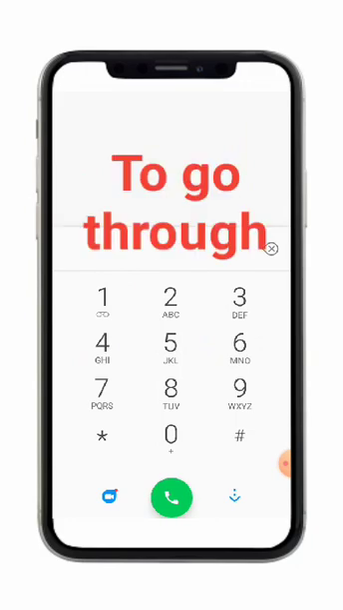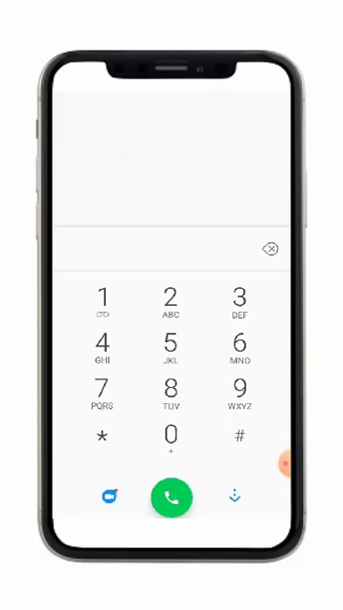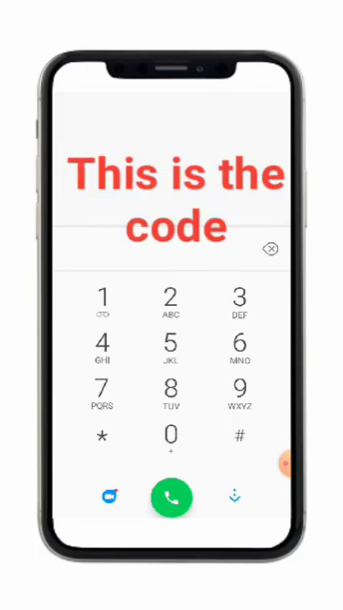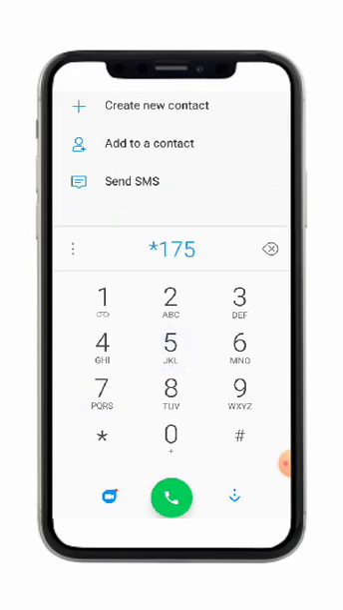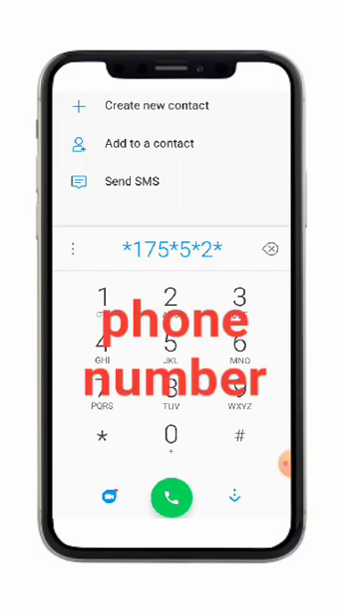for that transaction to go through. So now this is the code which we use, and you can also note it down and start using this code. It's *175*5*2*. Now here you put in the phone number where you want to send this data to. Let's say I want to put in this number here.